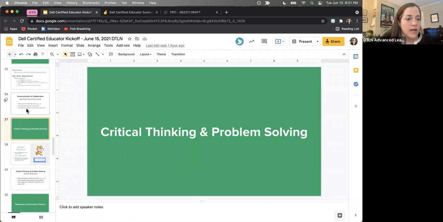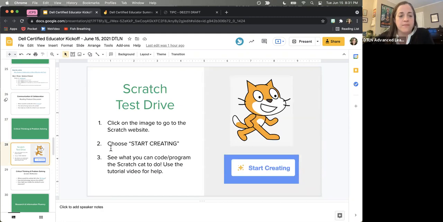Okay, so our next section is critical thinking and problem solving. We've gone through the other two categories so far. And this next one is critical thinking and problem solving, which I don't think either of you are going to be able to dive into, but I'm going to show you anyway, and we'll just see how it goes. So the first thing here is Scratch Test Drive.